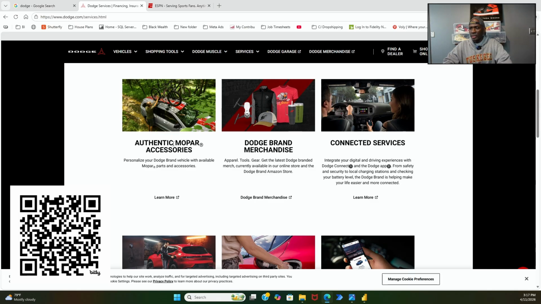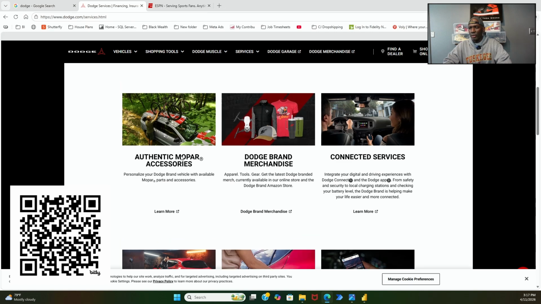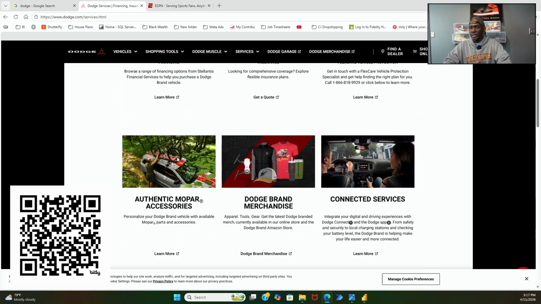So just based off of this name, I'm going to believe that they're going to be accessories that you can place on or in your vehicle. Here we are able to place our bicycles on top of the vehicle. So those would be considered the Mopar accessories.